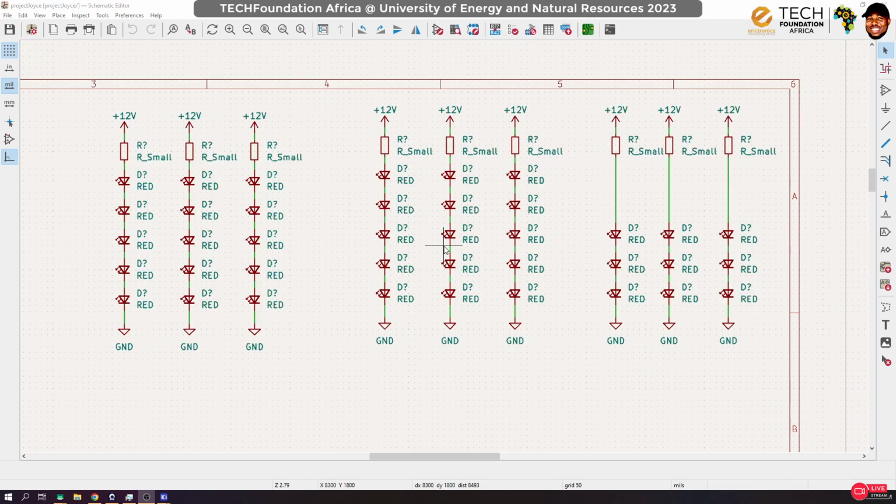Now for amber, it requires a forward voltage drop of about 2.1 volts, right? So putting 5 together still gives us 10.5. That means the resistor for amber would have to deal with 1.5 volts instead of 2. Now, green actually requires about 3 volts. It has a forward voltage drop of about 3.1 volts, right?